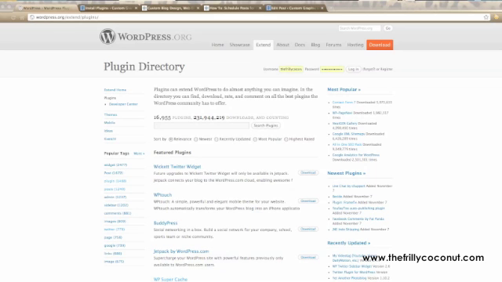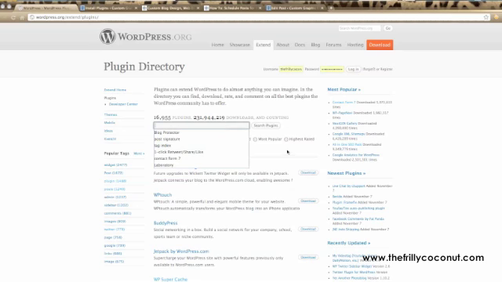I first wanted to show you how I stumble upon the plugins that I use. If it's not word of mouth, then it's likely that I'm coming here, and the URL is wordpress.org/extend/plugins. This is the plugin directory for all wordpress.org plugins. I like the ease of searching for things right here. And so this is what I do.